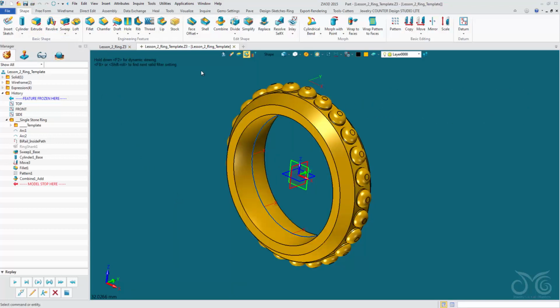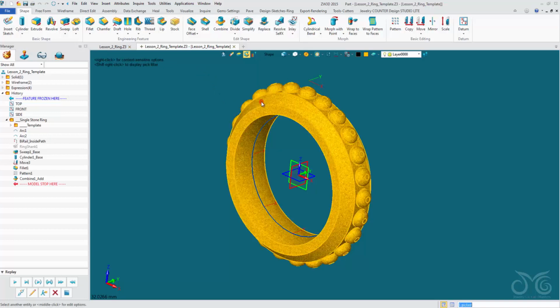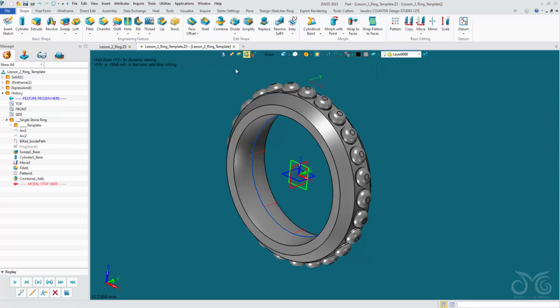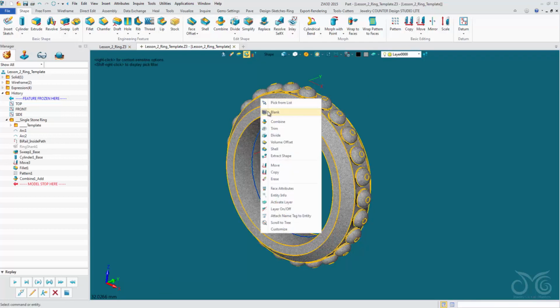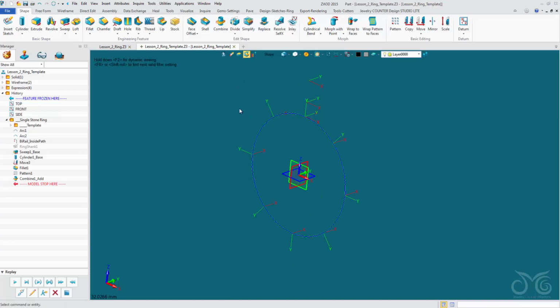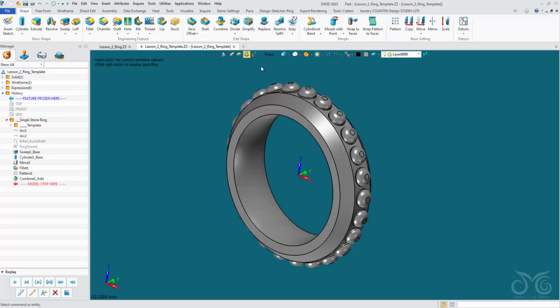Let's change the face color of our ring. Left click, go into face color. Now we can blank out our shape by right clicking, blank, or using our blank commands up here. And then we can swap our entity visibility, and now we see just our ring, less all of the datums and the ring template. It tidies up our view a bit.